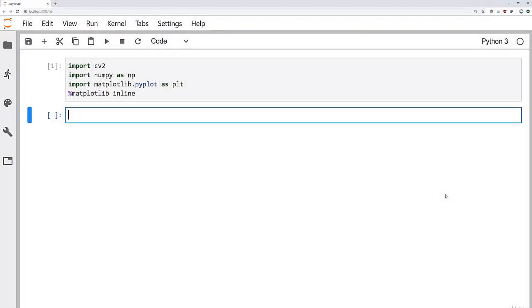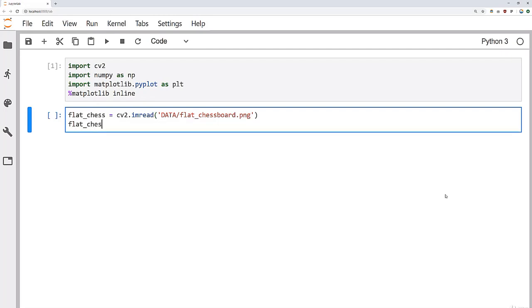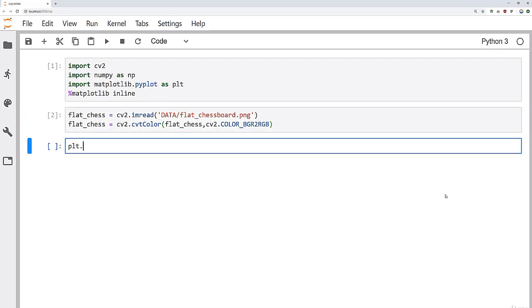All right, I'm in a fresh Jupyter notebook. I'm going to start by reading in some images. The first one is going to be just a flat chessboard image. So we'll say cv2.imread, and then I'm going to call data/flat_chessboard.png. And then I will say flat_chess is equal to cv2.cvtColor. We're going to convert this to just be red, green, blue, so it doesn't look strange. Flat_chess, and then cv2.COLOR_BGR2RGB. Okay, so let's actually show what that image looks like.